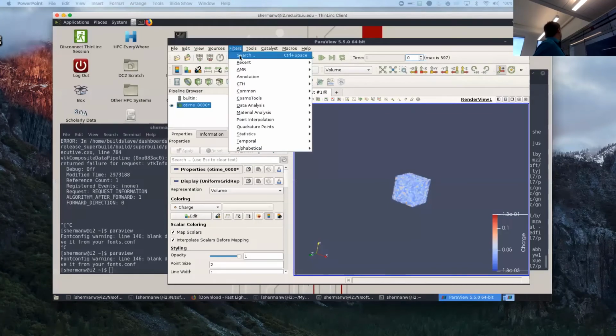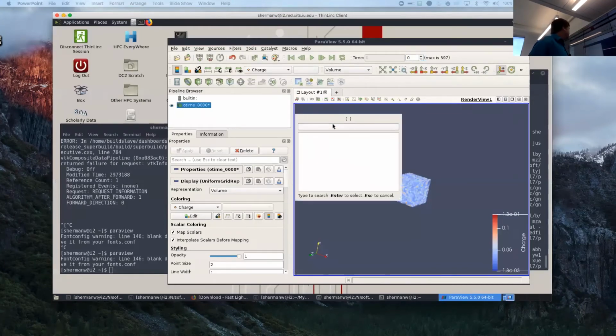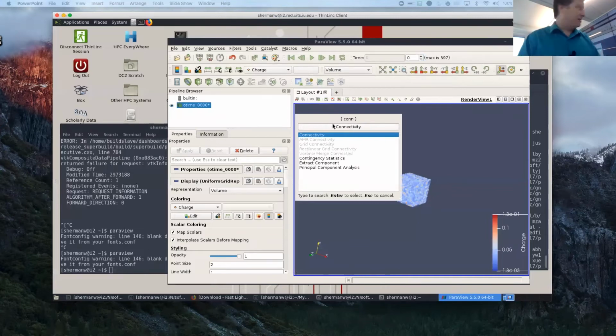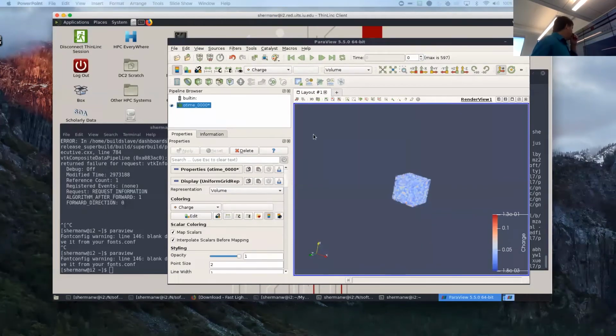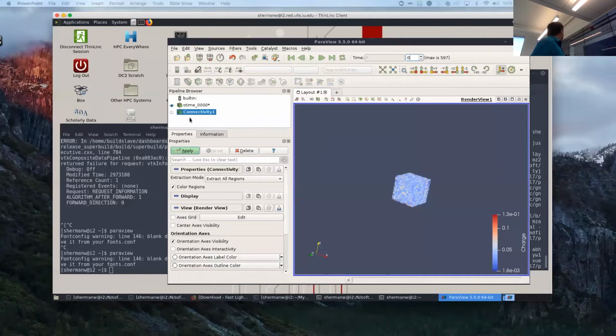So the very top option is search. If I just start typing CONN, it'll find all the ones that kind of match that. It even finds ones that don't quite match it, like contingency statistics, which doesn't have two N's. But the top one matches perfectly, so if I hit enter, I'll get the connectivity filter.